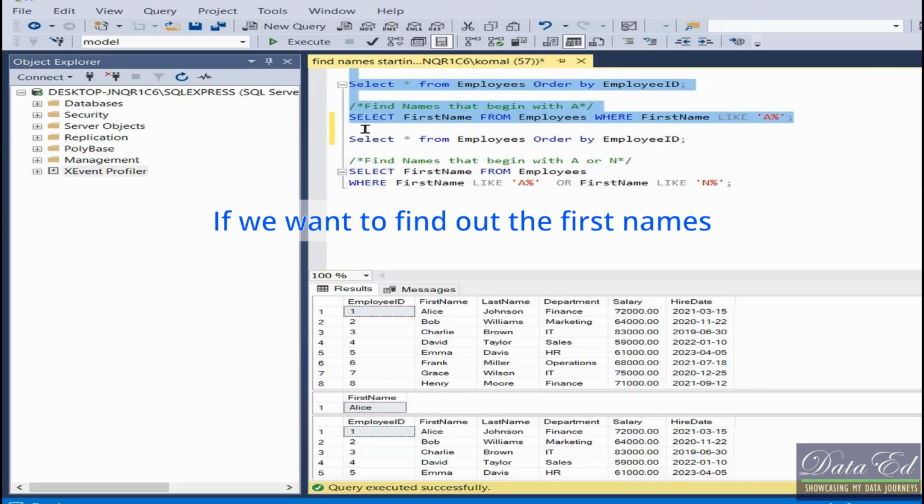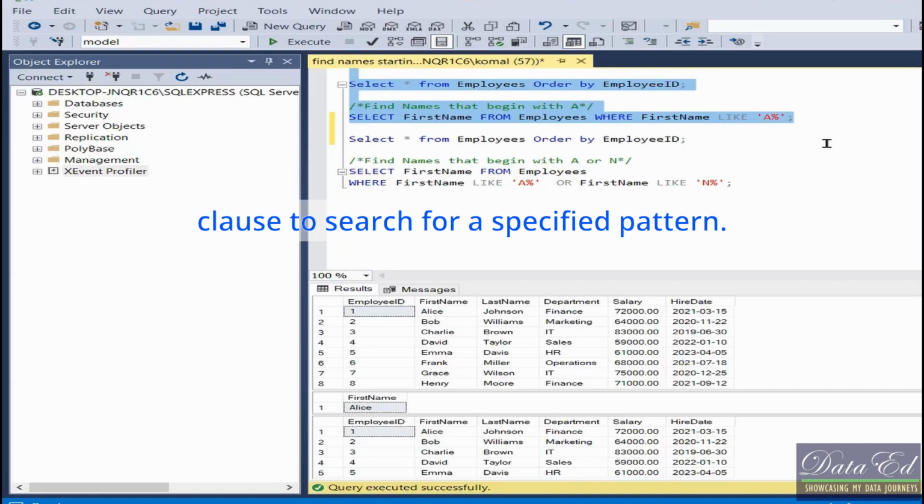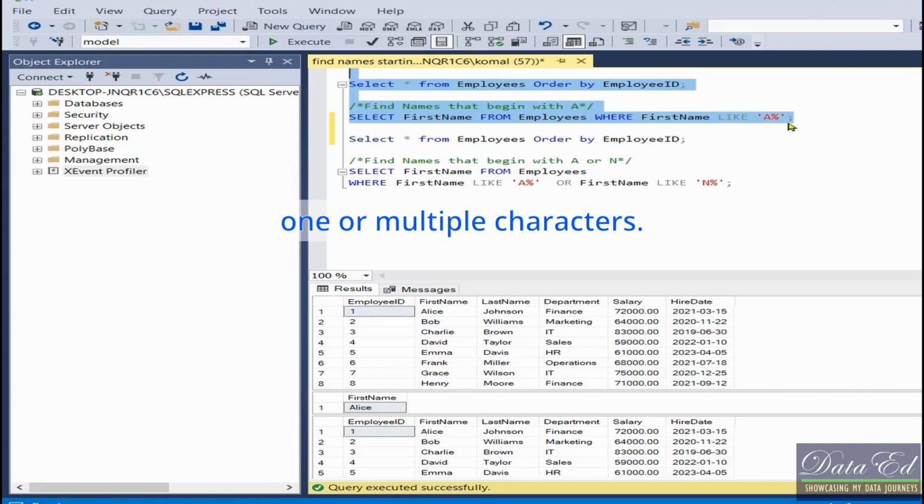If we want to find out the first names from the same table where the first name starts with A, SELECT first name FROM employees WHERE first name LIKE 'A%'. The LIKE operator is used in the WHERE clause to search for a specified pattern, and when we specify 'A%', it is searching for all the names starting with the alphabet A. The % represents 0, 1 or multiple characters.